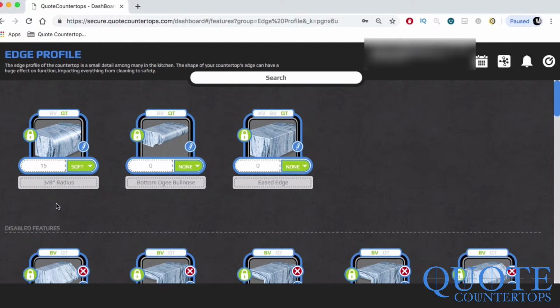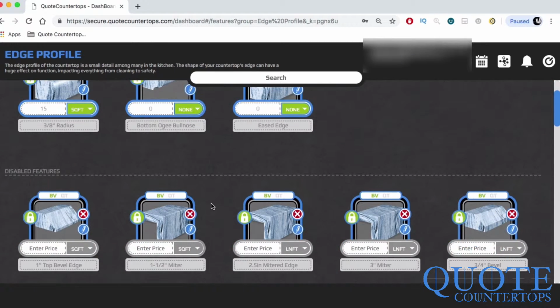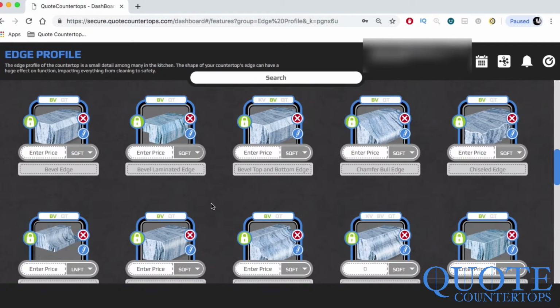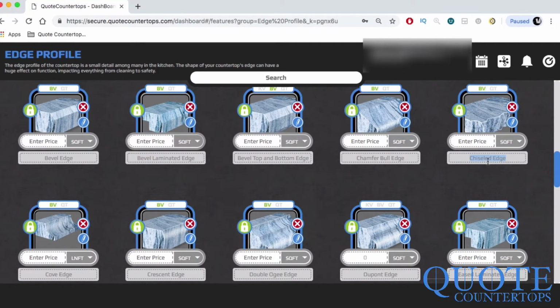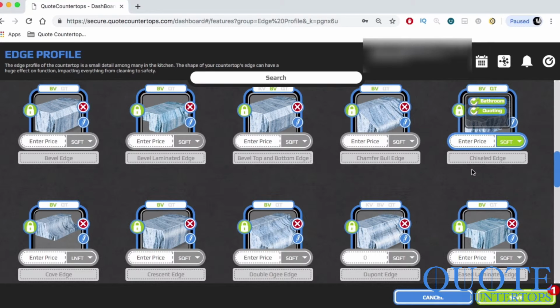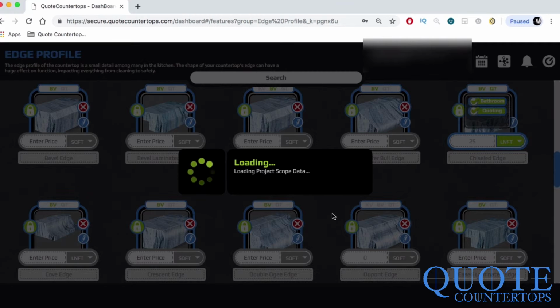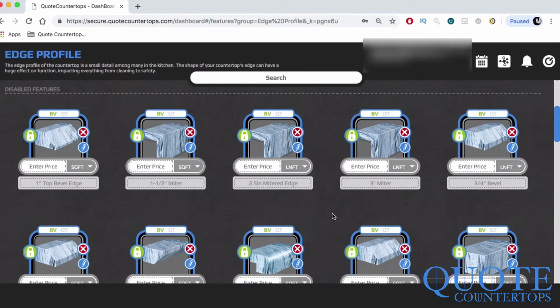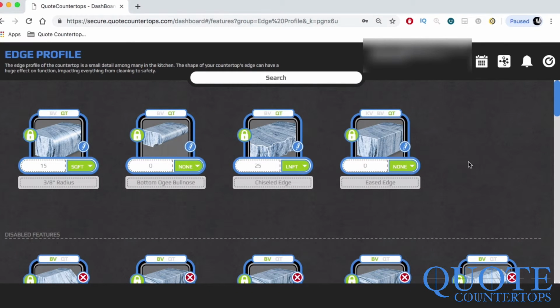Let's do a couple more examples together. I would now like to find chiseled edge. Scroll down. Here it is, chiseled edge. I activate it. It now appears in my QT. I type in my price. 25 per linear foot and save. Scroll up. These are my 4 edge profiles.